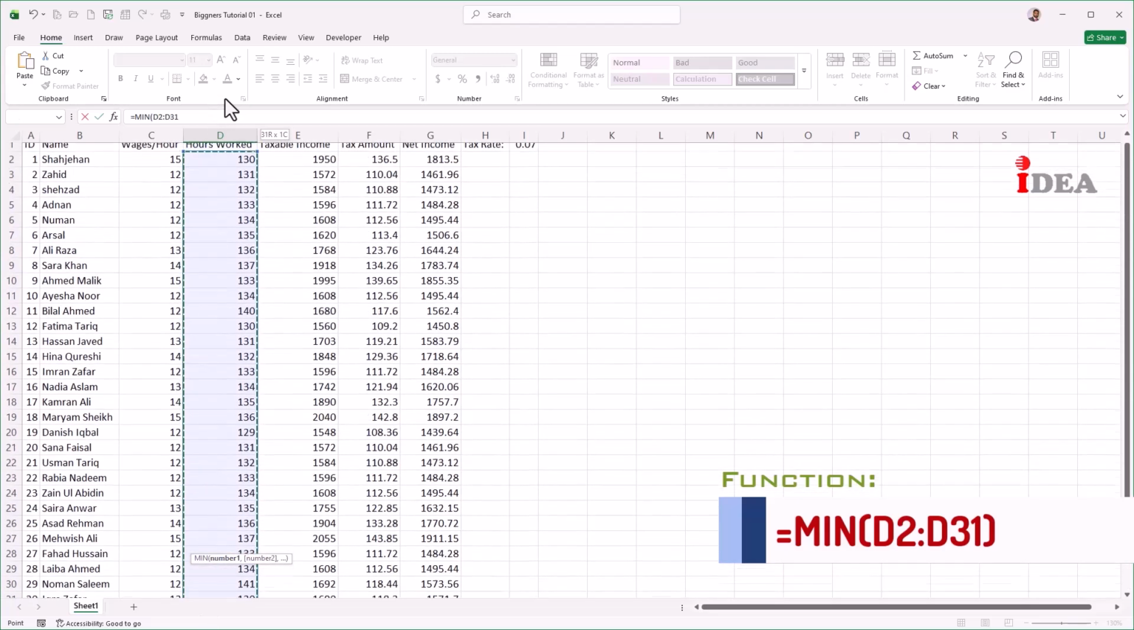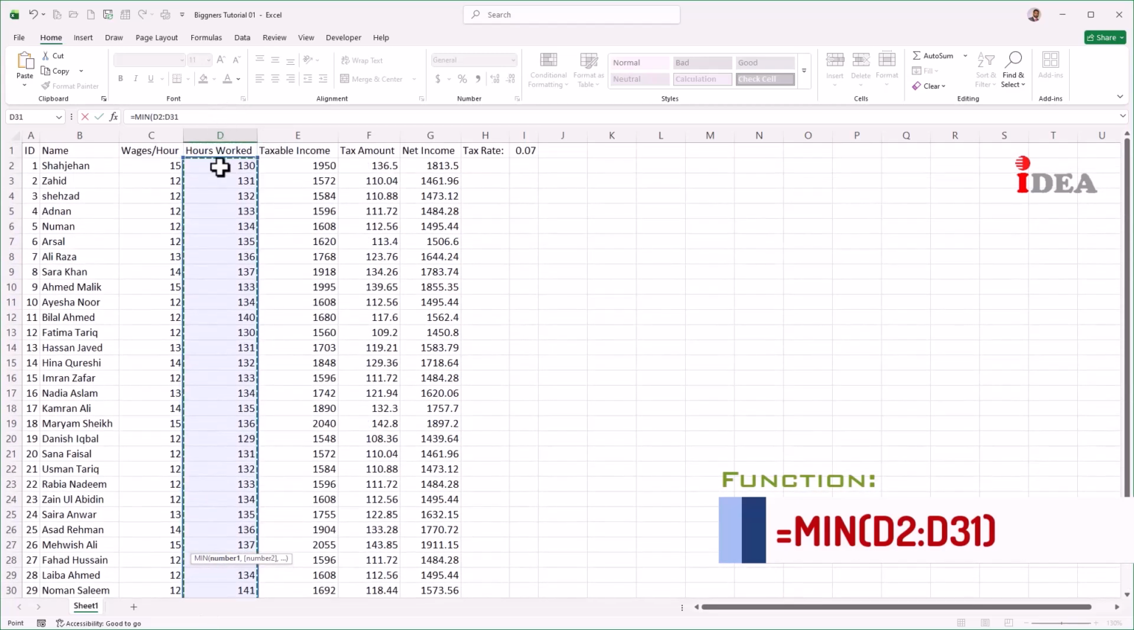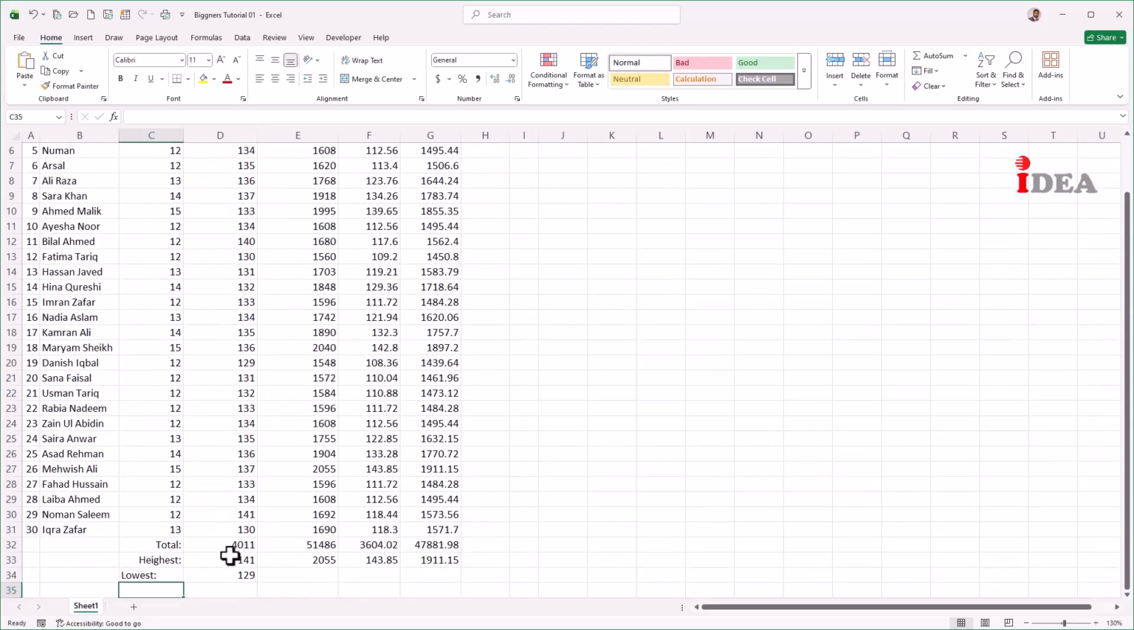Next, click and drag to select the range, from D2 through D31, and then press Enter. Excel will instantly show the minimum value from that selected range. For example, if the smallest value in that range is 129, Excel will display that number. Now, if you change any value in that range, let's say you type 128, Excel will automatically update the result to reflect the new lowest value.